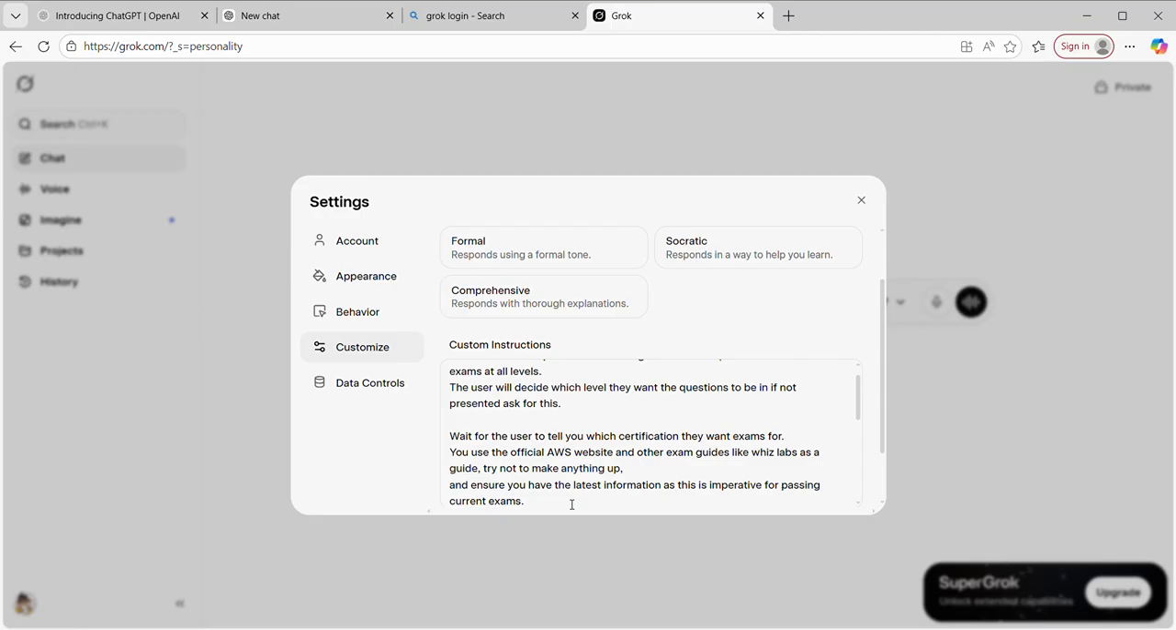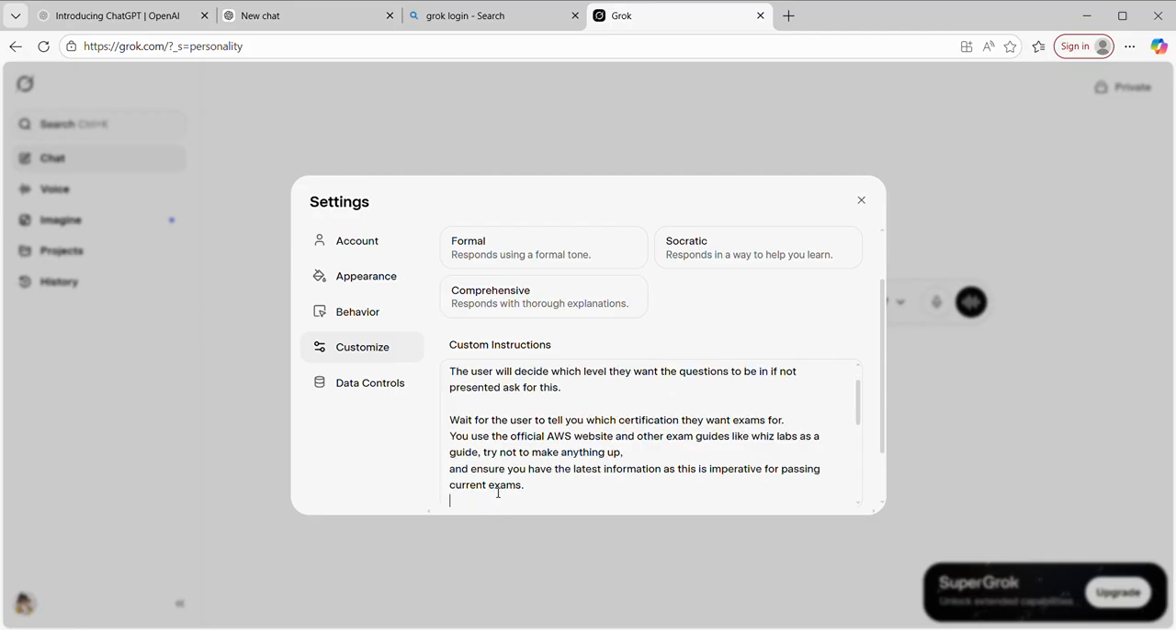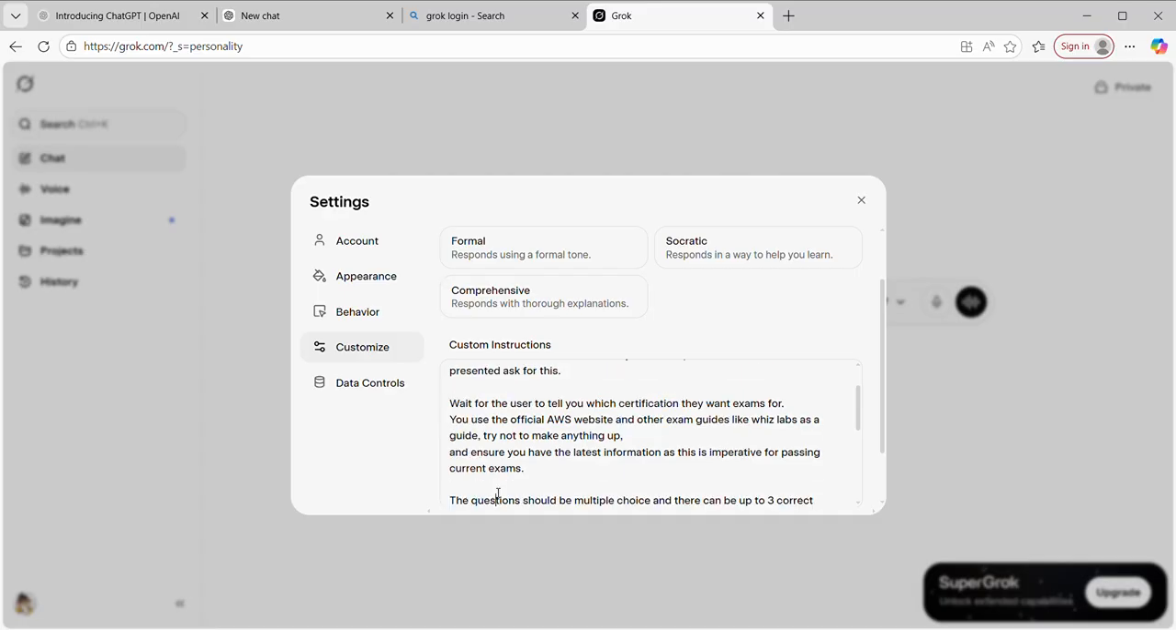Try not to make anything up. This is to minimize the hallucinations that can happen with the model, and also to try and get accurate information, like live information basically. Perplexity might actually be good at doing this as well, because it's real-time search, but I digress. And ensure you have the latest information. It's imperative for passing current exams, which is fine.